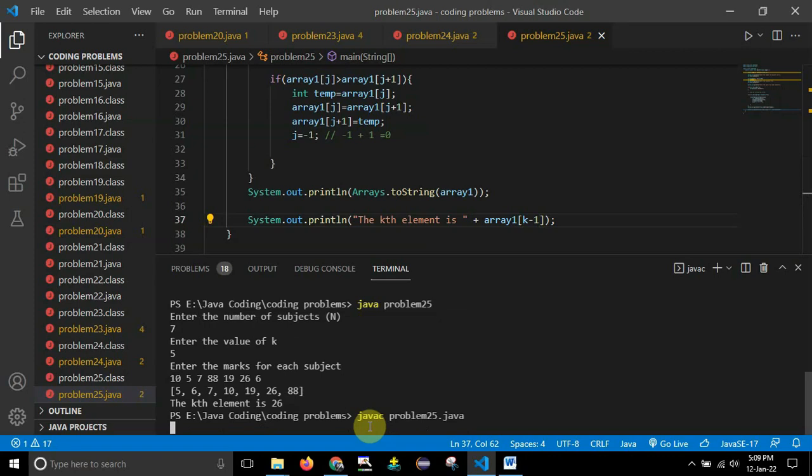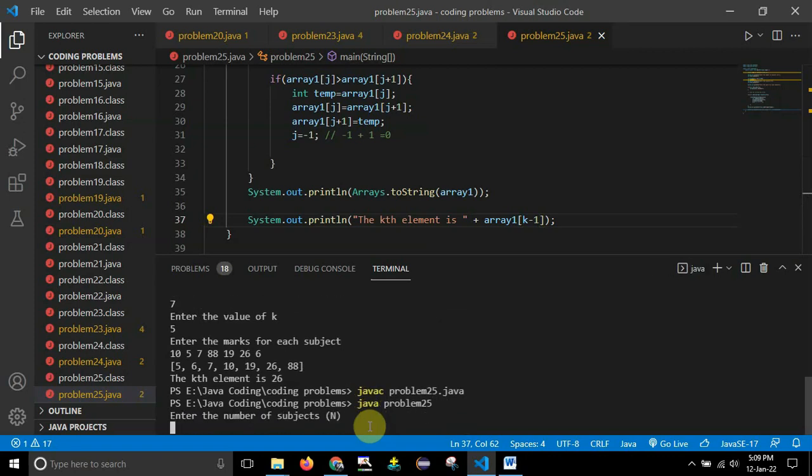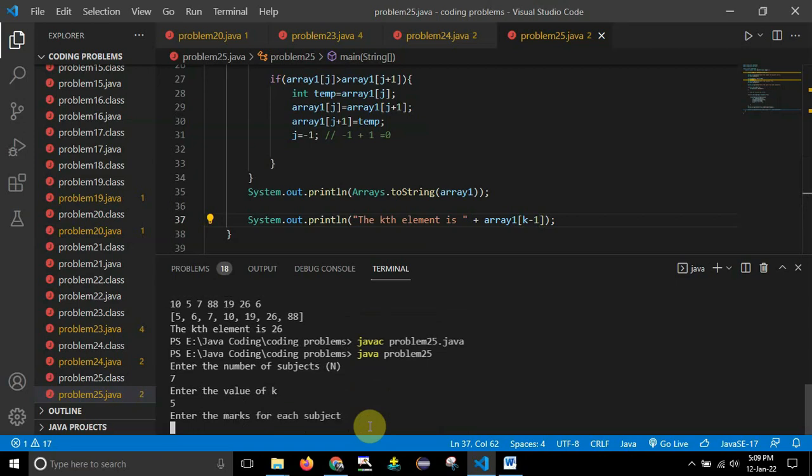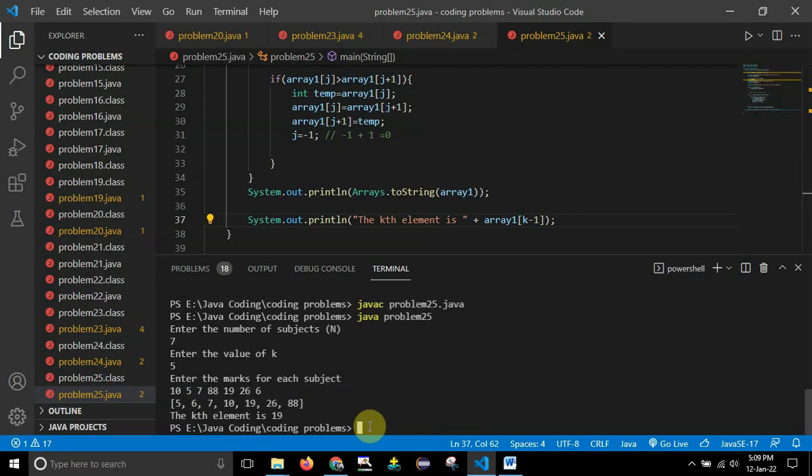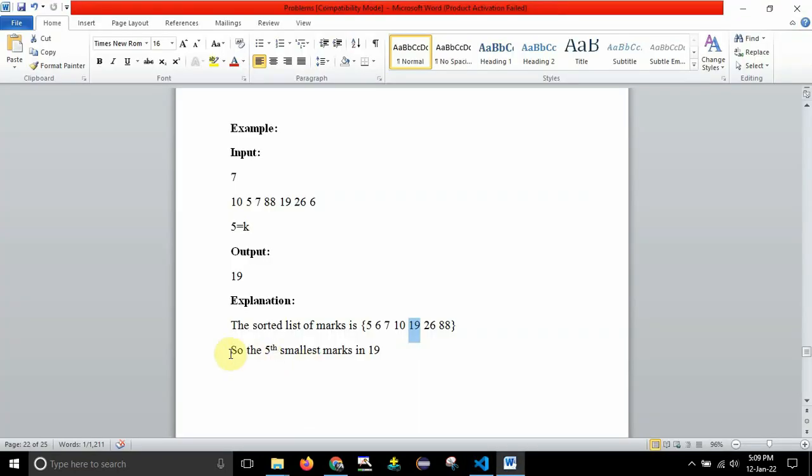Now I will run this one. I will be getting the proper output. Let me just show you. There are 7 elements, k value is 5. First is 10, after that 5, 7, 88, 19, then 26 and 6. I hit enter and you can see the kth element is 19. This is the proper output and you can cross check with the kth smallest element, which is 19.